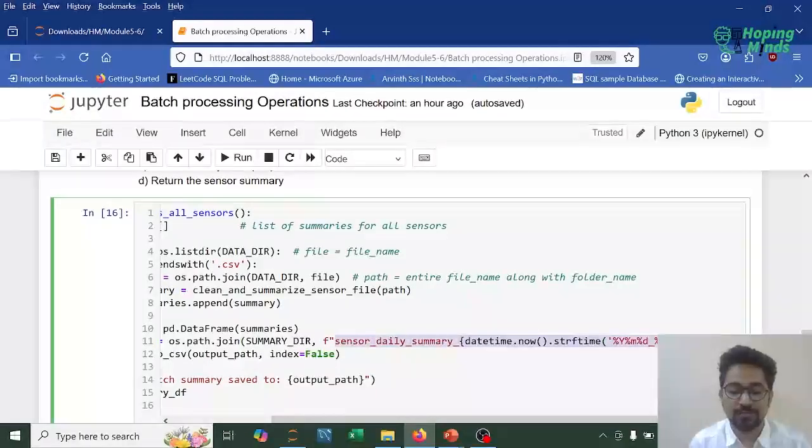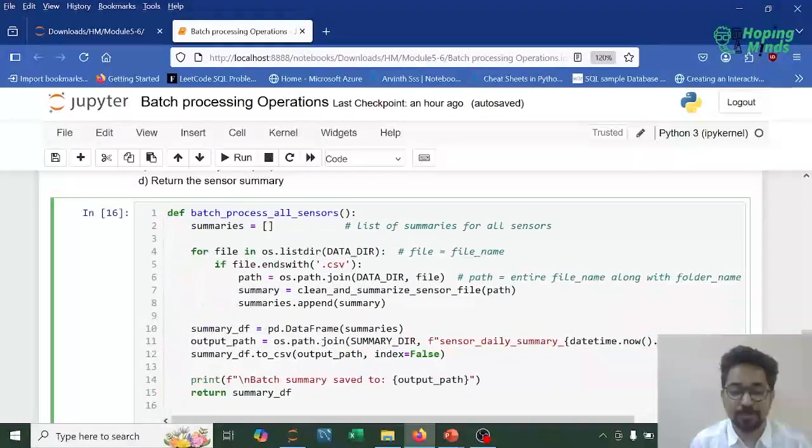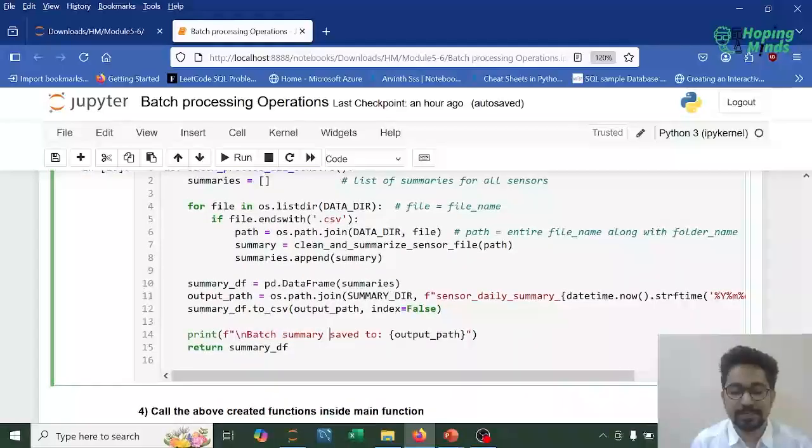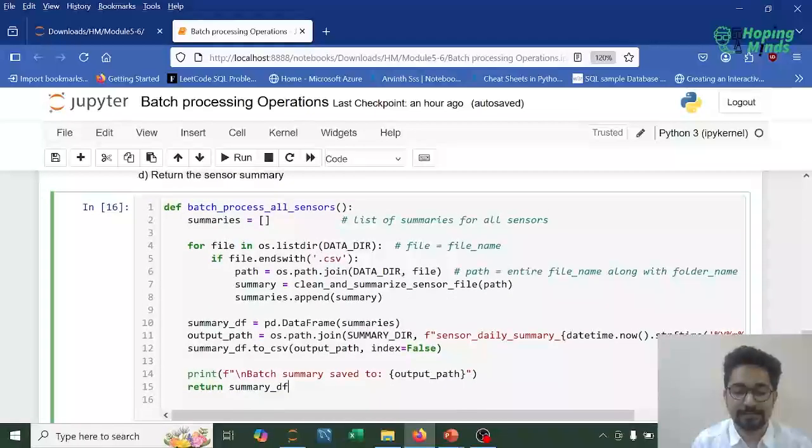So this is the format of the sensor daily summary datetime. Datetime would be in this format, and the file name would end with csv. Then summary df to csv. So I'm saving this file to the output path which I have established over here. Index false, I don't want to have any indexes as far as this data is concerned. Then over here I'm simply printing that the batch summary is saved to the output path, and then I can return the summary df.